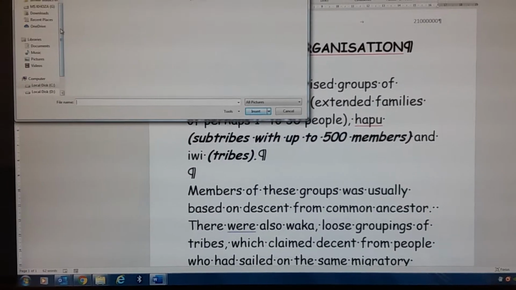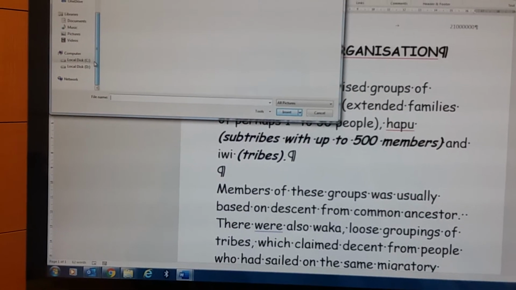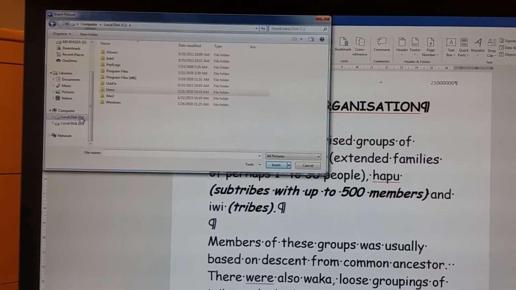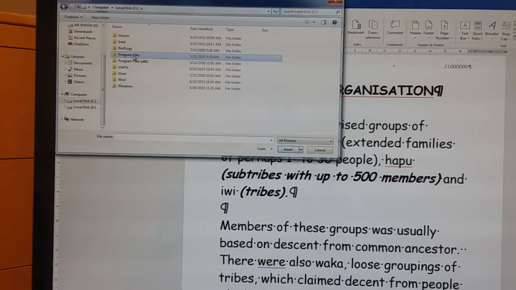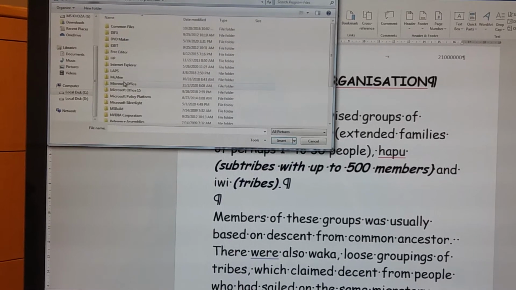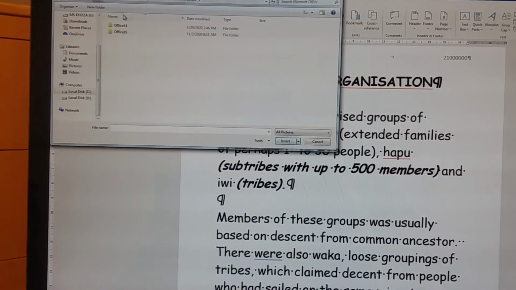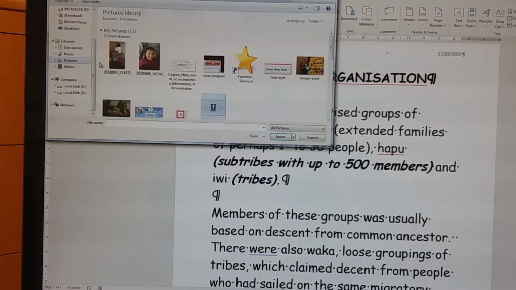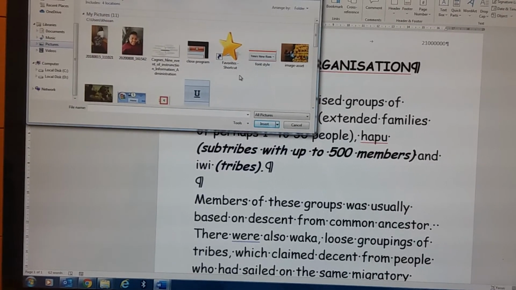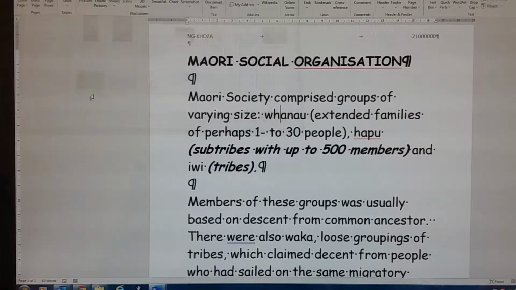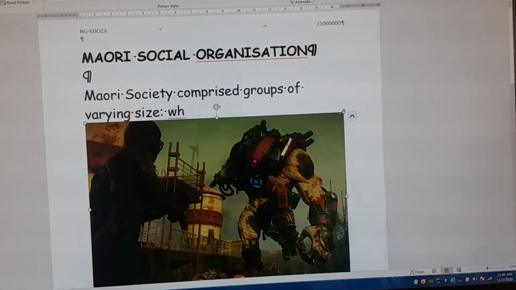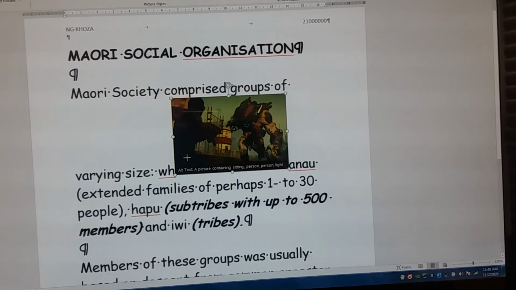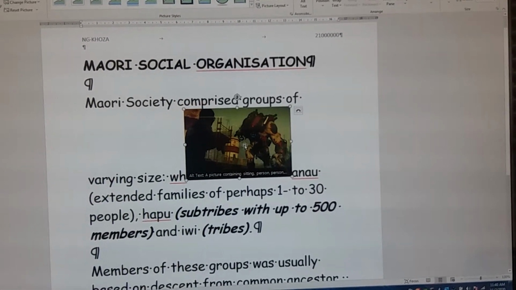If you were going to use the labs, you would follow that long route of local disk, program files, Microsoft Office, then clip art. I don't have clip art, so that is why I'm just going to use any picture. I'm just going to select any picture of my own. I'm going to minimize it so that it becomes small, or in a size that I want.